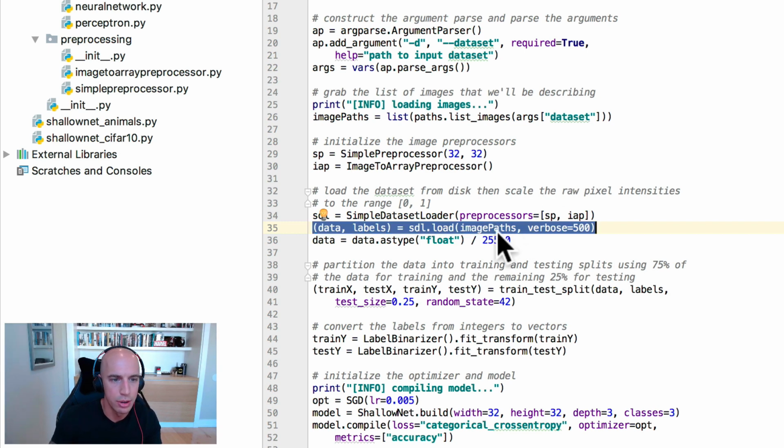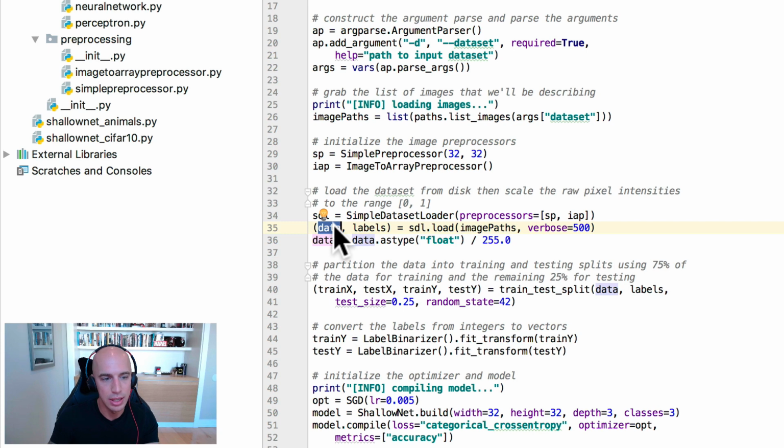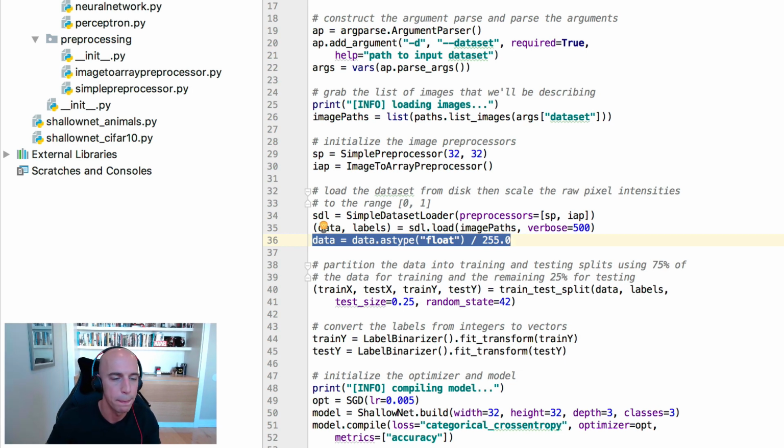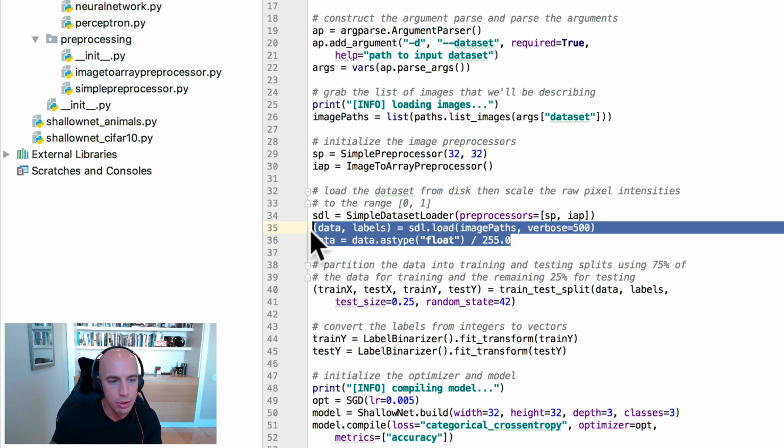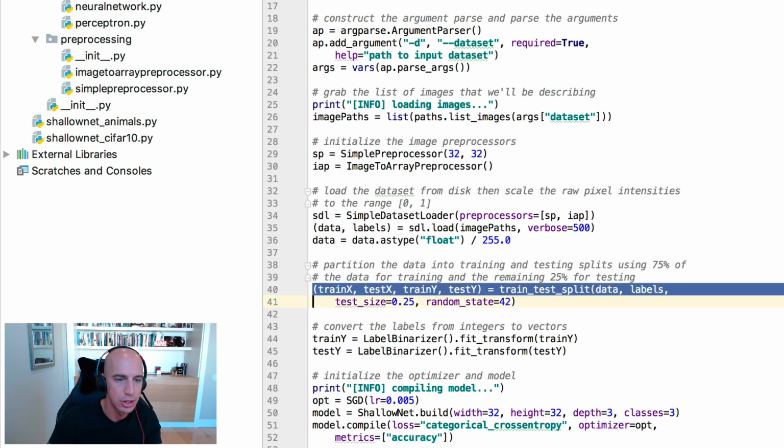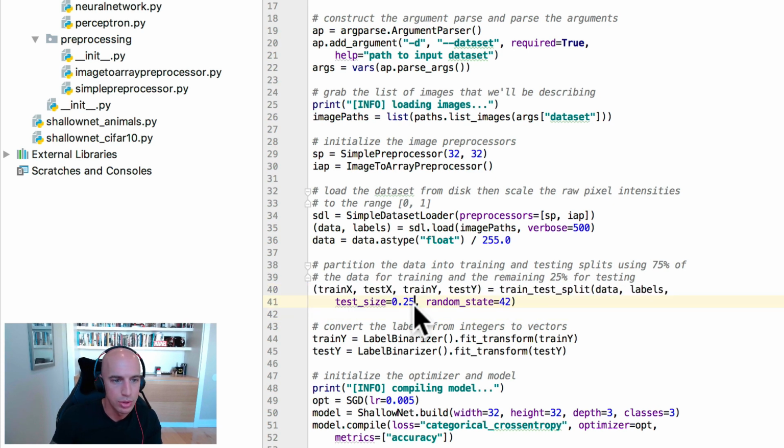Calling load here, passing in our image paths, results in the image data, the images loaded from disk, as well as their parsed class labels. We then scale the pixel intensities of the input images from the range 0 to 255 to 0 to 1. So at this point, we have all of our data loaded from disk. So now we need to create a training and testing split. We'll use 75% of our data for training and then 25% for testing.